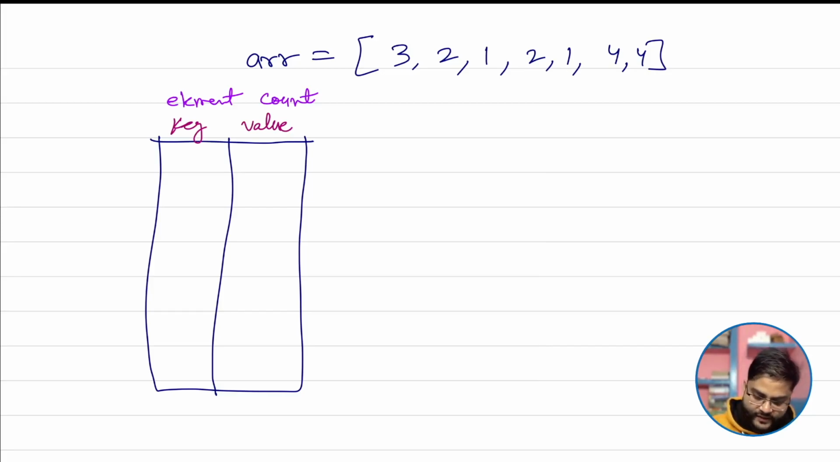So let's start from here. Let's start traversing. So I am here. I will check 3. 3 is not in our map, right? So store 3 with its occurrence. So it is 1. Now I will move forward. Now I will be here. So check 2. 2 is not in our map. So put 2 in the map with its occurrence 1.